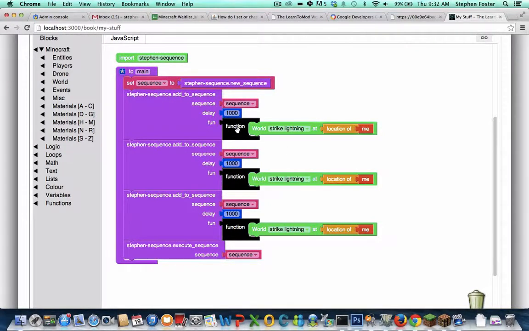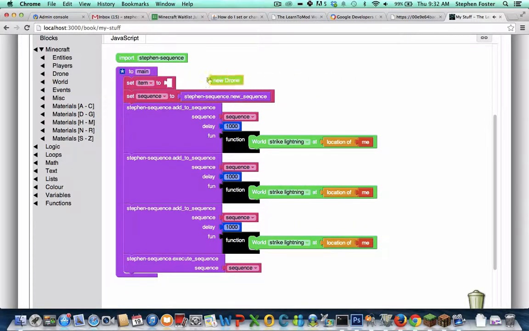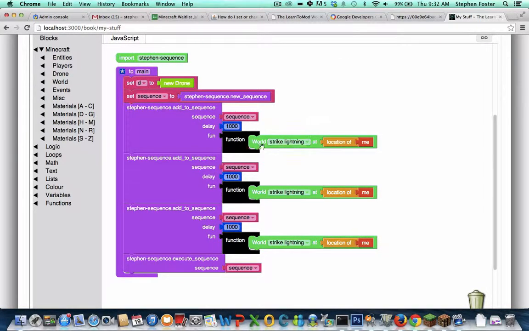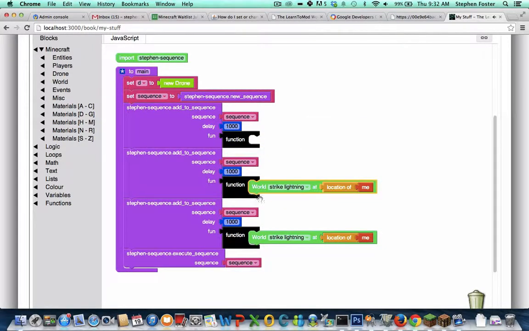So now, instead of striking with lightning, let's try building something with a drone. So I'll make a new drone, just like usual. I'll assign it to a variable. I usually call my drone D, so let's call it D. And I'll get rid of these lightning strikes.